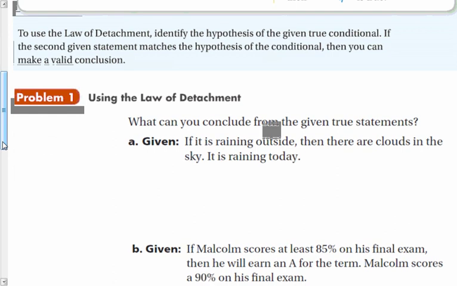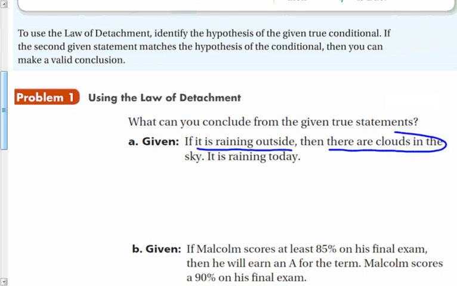So here we have a conditional, and I'm just going to underline the hypothesis here, if it is raining outside, and then I'll circle the conclusion. And the second statement is giving us the hypothesis. So what this law of detachment tells us is that if we have the hypothesis, then the conclusion follows. So it is also true. In this case, since it is raining, we're going to conclude there are clouds in the sky.